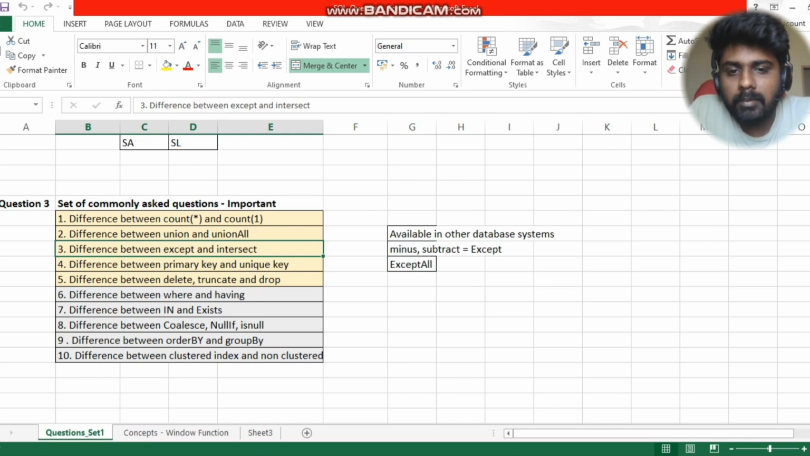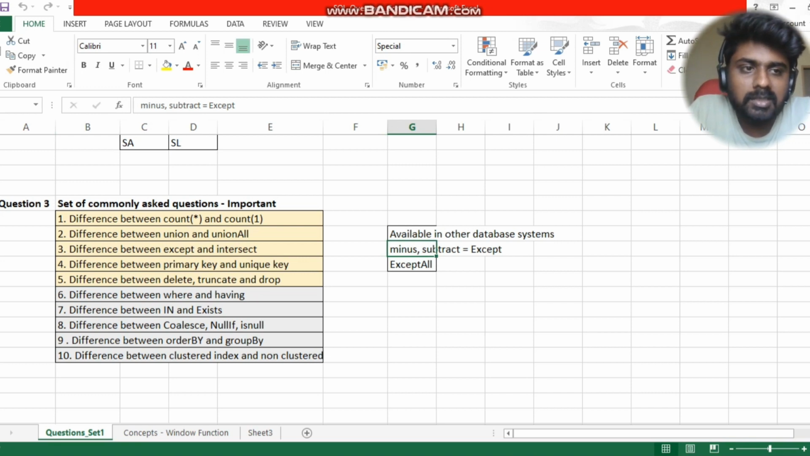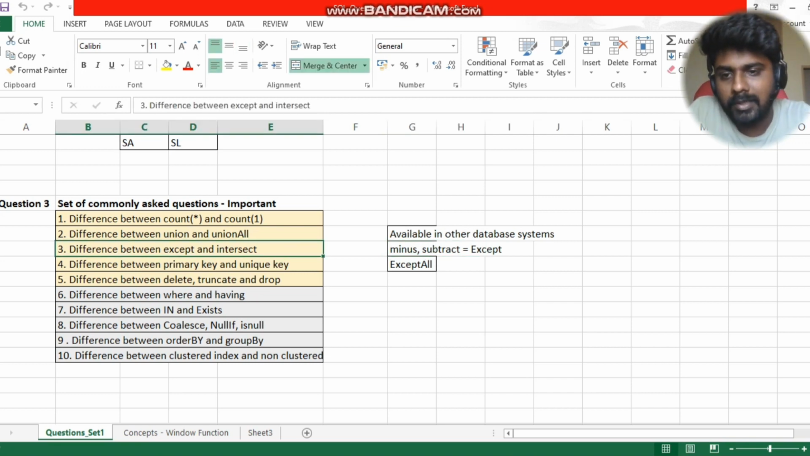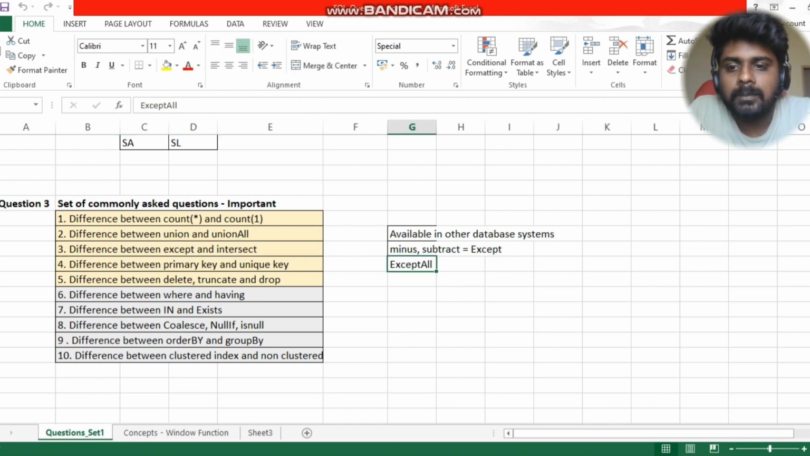in a few databases, we do have some functions known as minus and subtract, which are exactly the same thing, and they will do what except does, which you will learn in a while. And then the next thing is ExceptAll. Except will give us the distinct records without any duplicates, but ExceptAll will not care about duplicates, just as UnionAll will not care about duplicates. Okay, so now let's start.